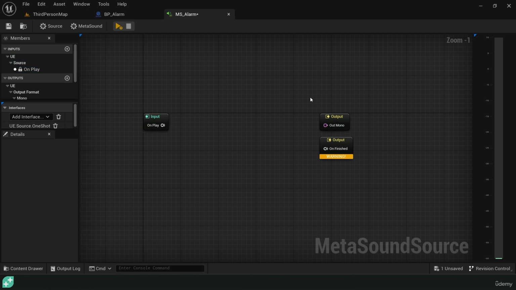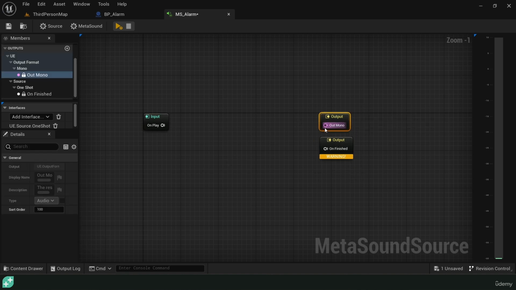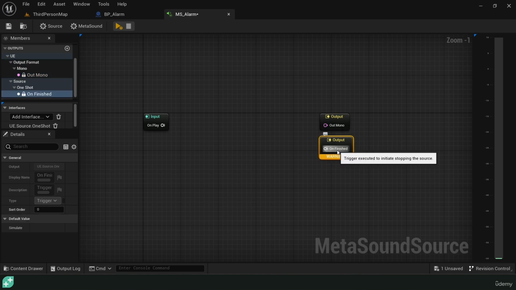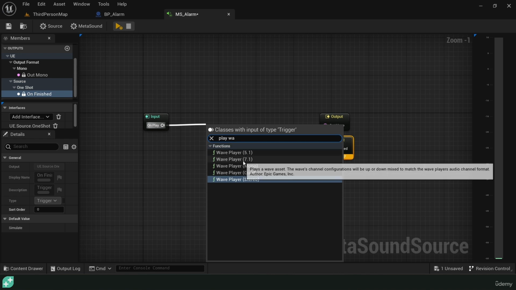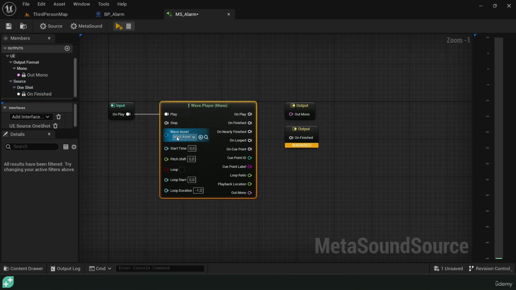We have the input, output, okay? In terms of output of the audio itself that comes out, and output on timing, so when the audio has finished playing. So what we're going to do is get the input node, just drag it, and now in here we can type play wave player. In this case it will be mono, and we can now just play a sound.